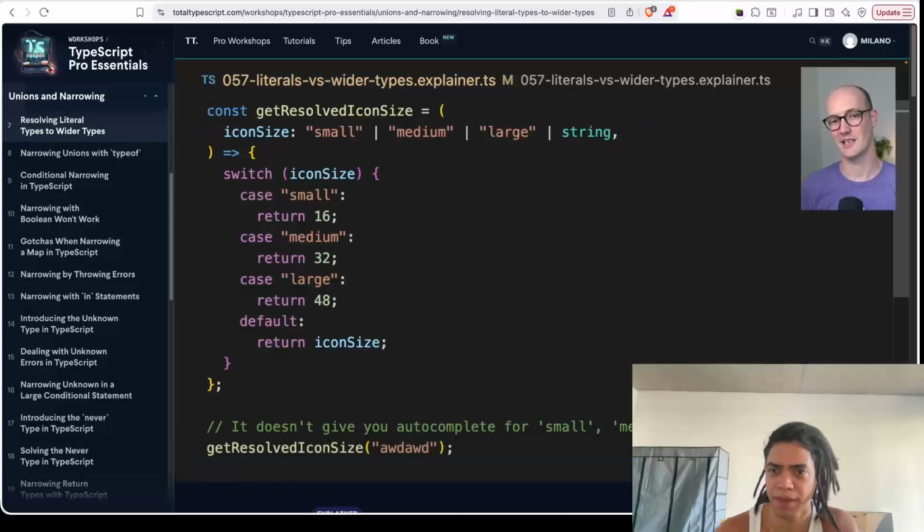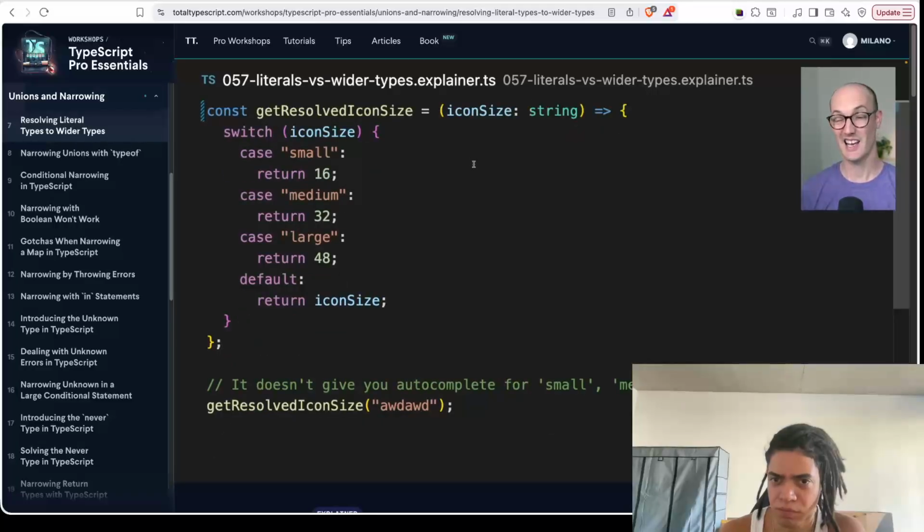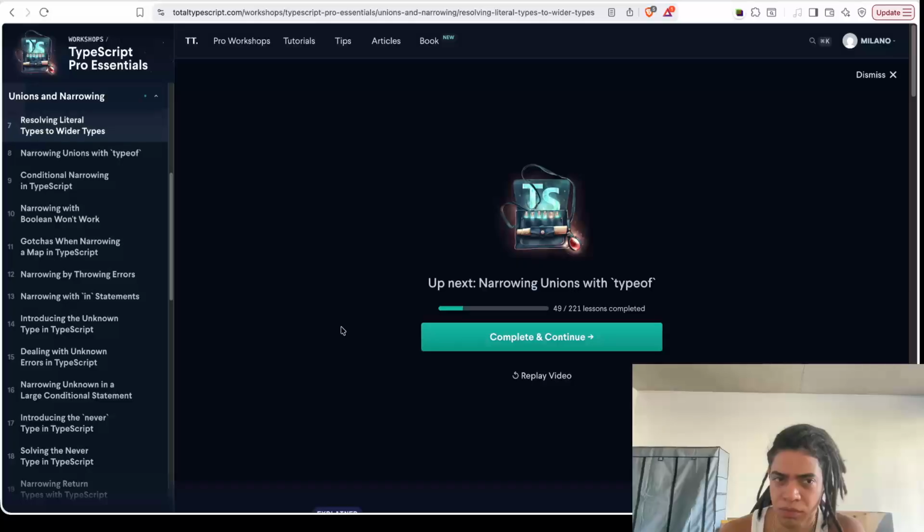But the main idea here is that you shouldn't think about literals and wider types in a union together in a way where you think, okay, it's either this or this or this. Really, all of these just get subsumed into string, and so you might as well just be typing string in these situations.